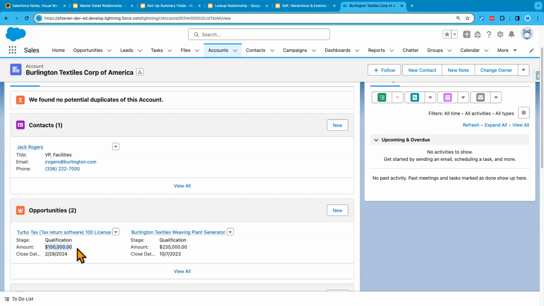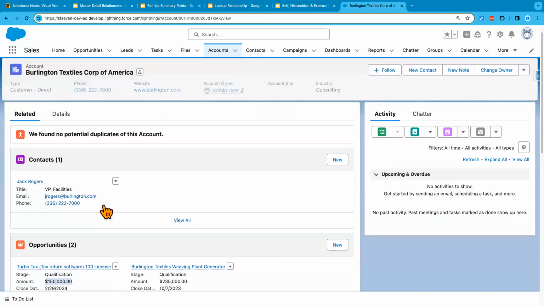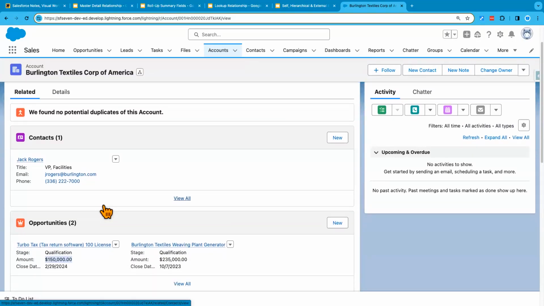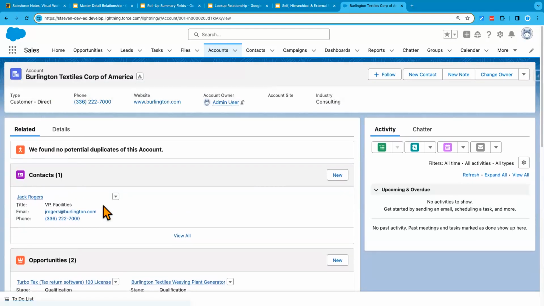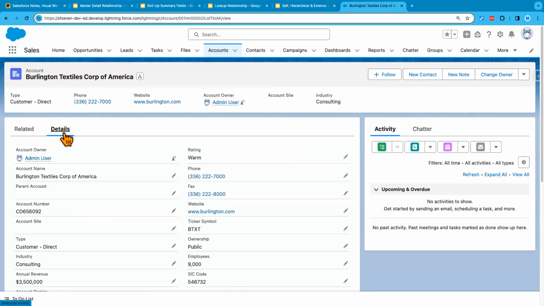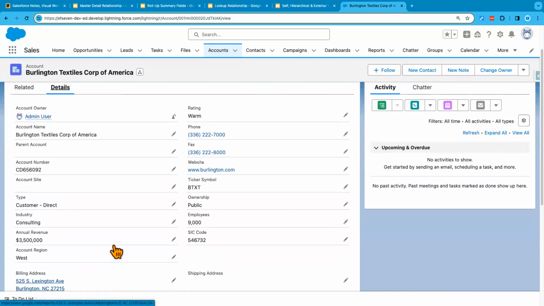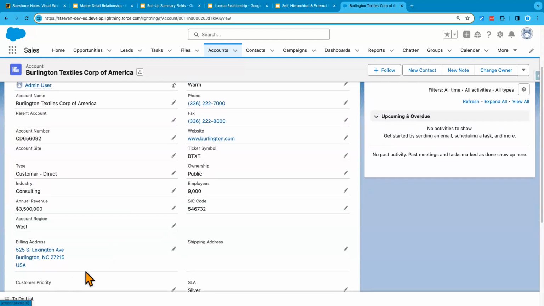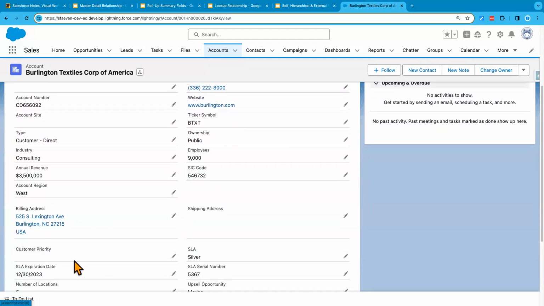So what we want is for this $150,000 to be displayed on the account record page, on the related parent account record page. So whenever the user goes to the related account, which is this one, right? On this account, on this page, we want to see that amount displayed. So that is the requirement here. Hope that is clear to you.